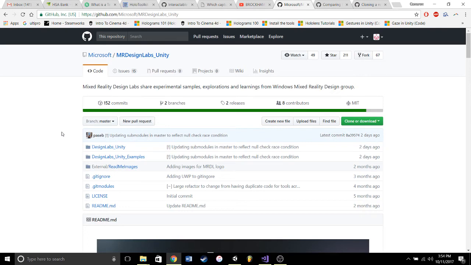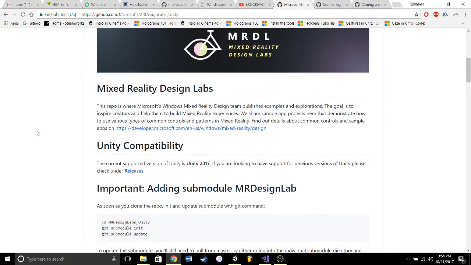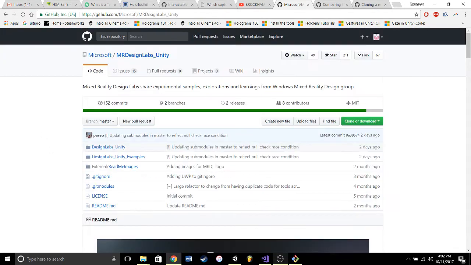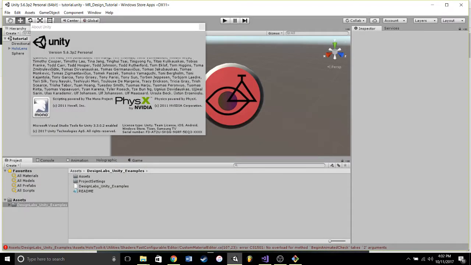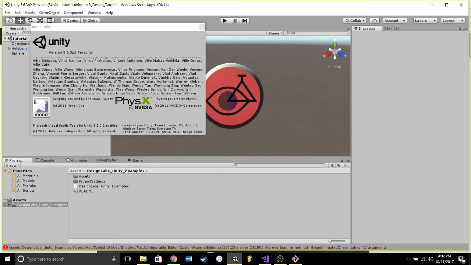So today I am going to show you how to import the Microsoft Mixed Reality Design Lab into Unity. So let's get right into it. For the purposes of this video, I'm using Unity version 5.6.3p2.